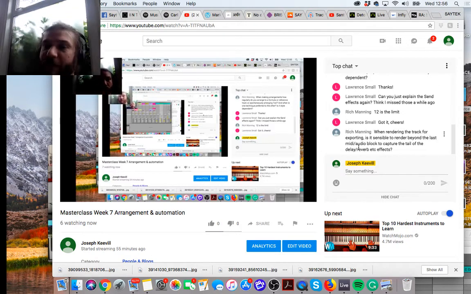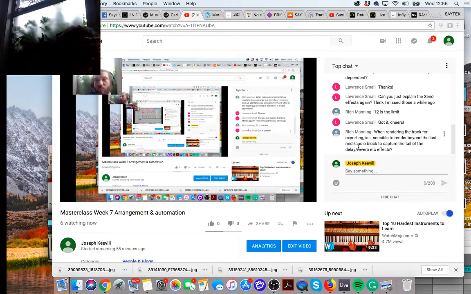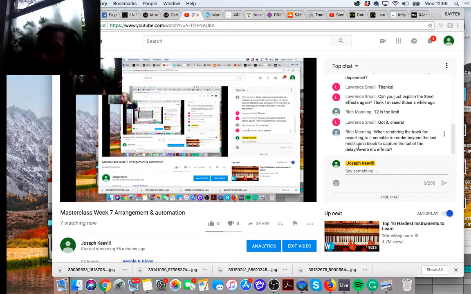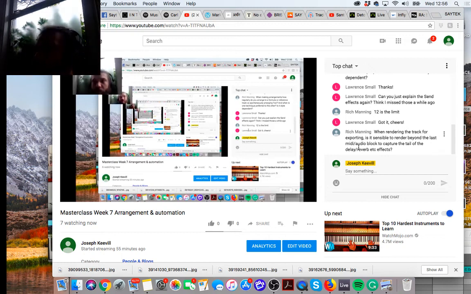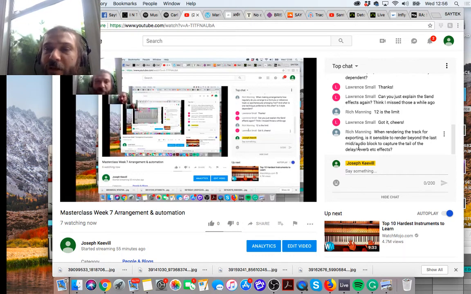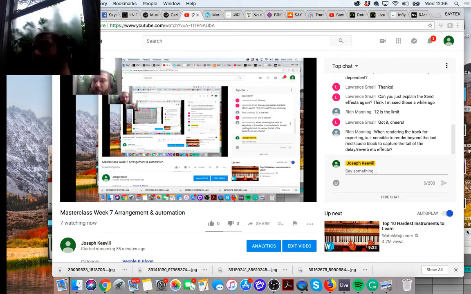When rendering a track for exporting, is it sensible to render to the last MIDI audio block to catch the tail? Yes, mate, that is a very, very good question. I was speaking to my mate who does mastering the other day, and he said all the time he gets people sending tracks for mastering that should have a delay tail at the end of them, and they stop them dead at the end of the last bar of the track, whereas actually the delay carries on over that point.